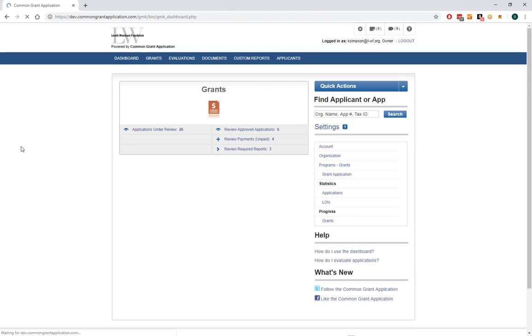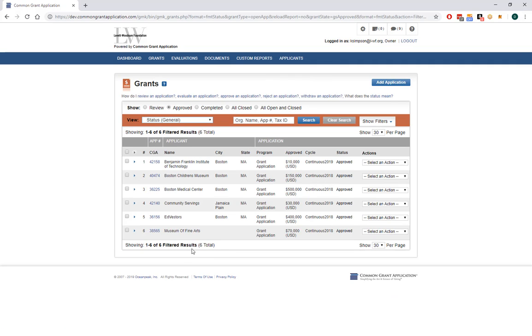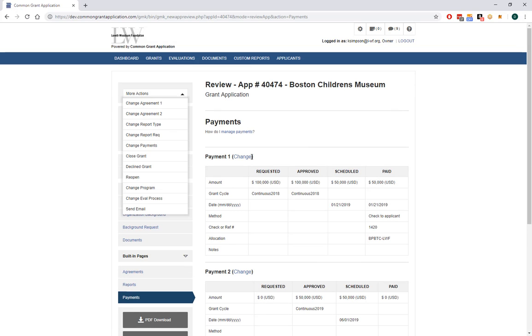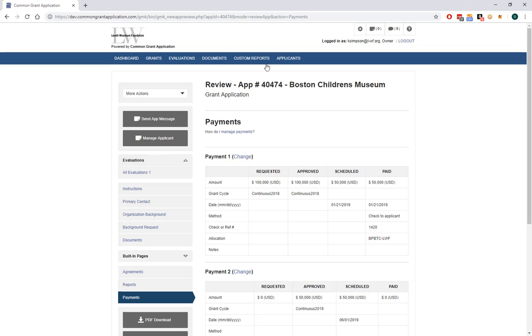Same goes for if you're just looking at a list of approved applications, you can manage their payments either by going into the application like I was just showing you, or from here we only have a review payments, so you would do review payments and then change payments from this drop down or this link.